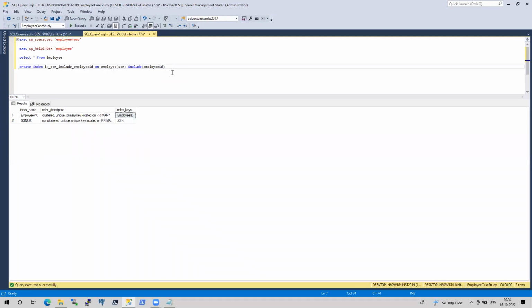Employee ID is not in the include, but the leading one is SSN and then employee ID. Can you come again? Yes, on employee SSN, comma, employee ID. Okay, I got you, a non-clustered index. Employee ID here is not the include way of creating. And you are saying remove this and just pass something like this. Okay, like this, right? This is what you want.